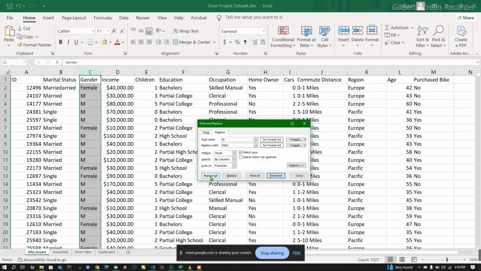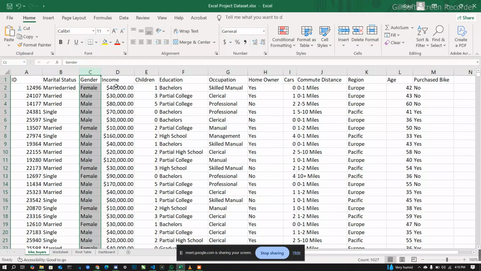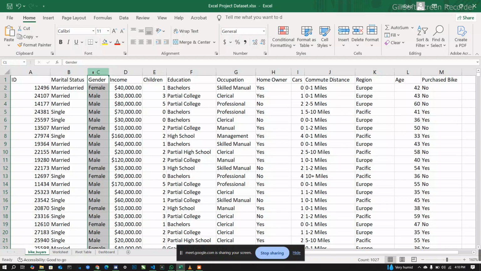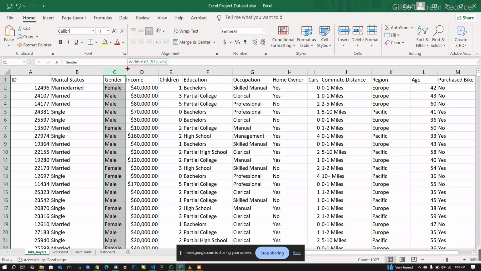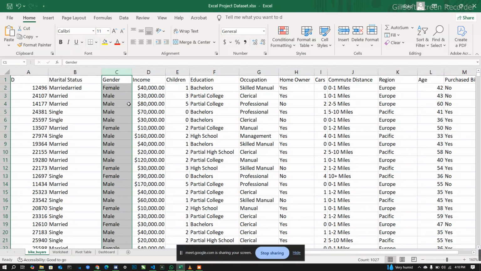And then we click on replace all. And then you see that the data is clean to some extent now, because it's easy to understand when we have it like this. You see that this column is for ID, this one is for marital status, and then everything is how it's supposed to be: married, single. This one is male, female, and the rest.